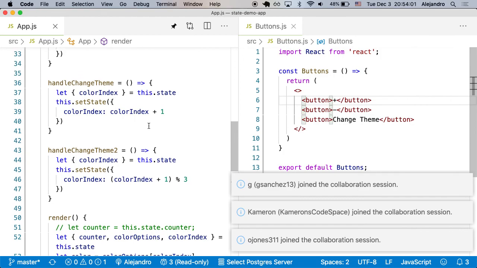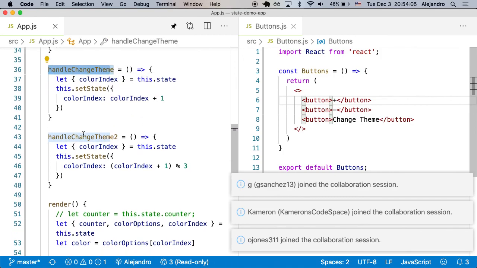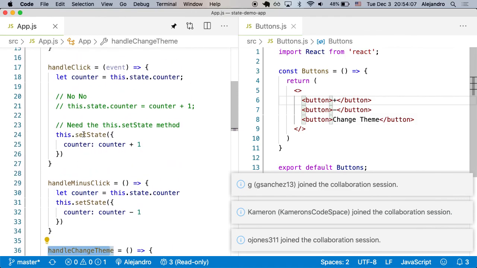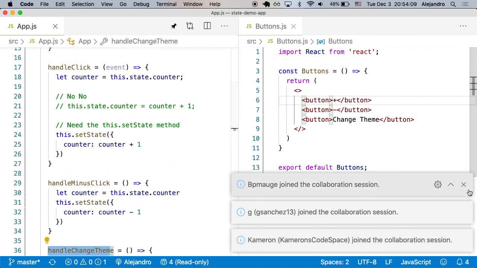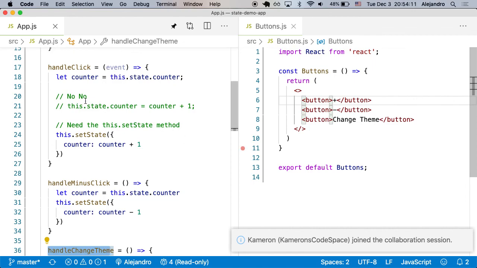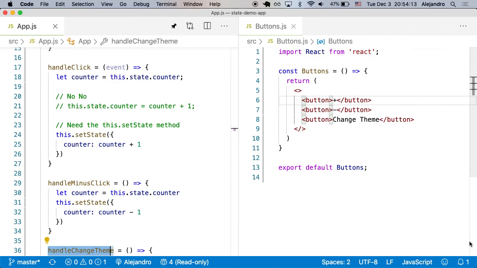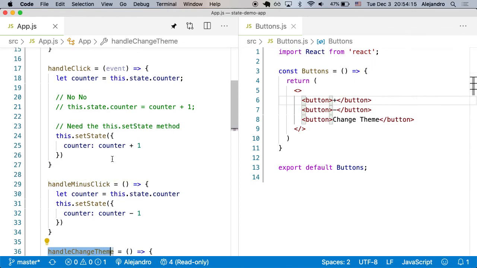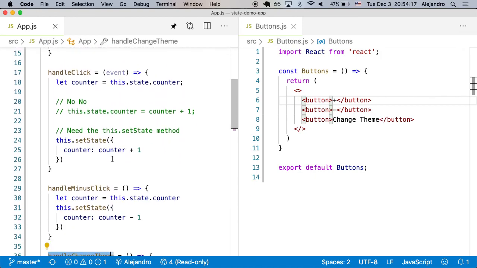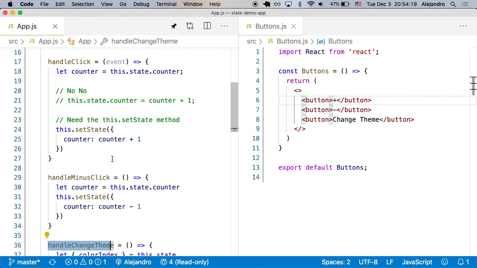What function is that going to be? These functions that we already have here. The handle change theme and the handle, not the handle change theme. We're not going to take care of that. But we're going to take care of the handle click for the minus and the handle click for the plus. Right? So the parent must hand down these functions for the children to call.